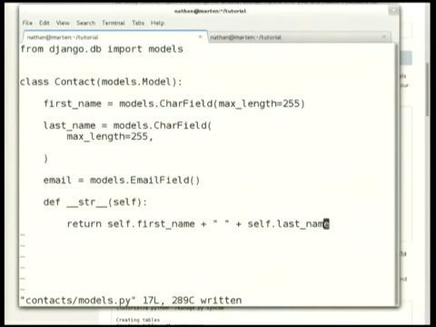So, this is our basic model, and it has a string representation, and we're going to start with this. Okay.